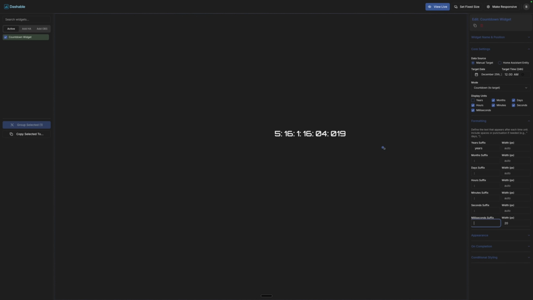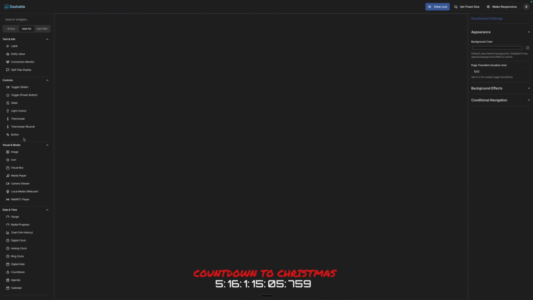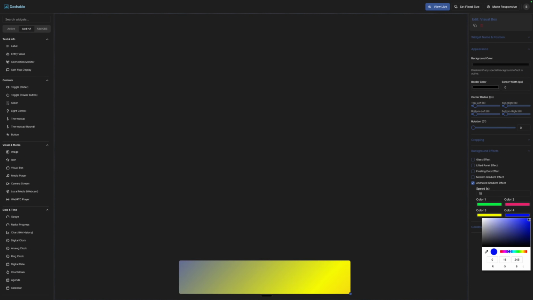Now, you have all sorts of settings on how you format it, what parts of the time you show, all sorts of different options there. I've gone ahead and put a visual box around this one and set the background to be a dynamic kind of color fading one to give a cool look, and going to round off the corners on this one.